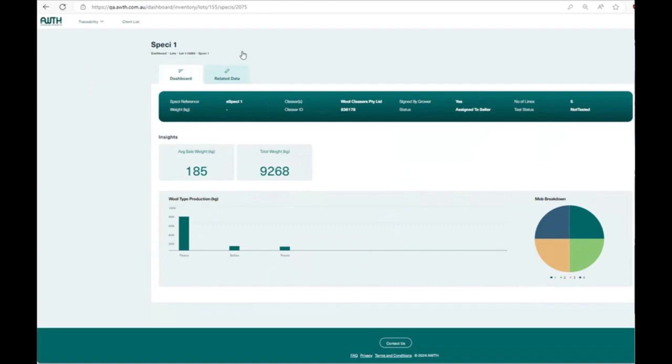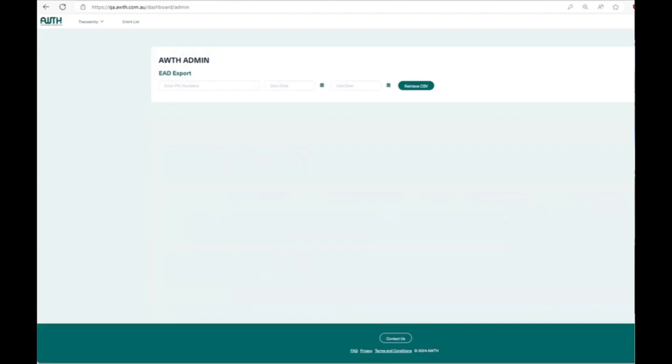So the last thing I want to touch on, coming back to the start, is the admin function for the EAD response. So as I mentioned earlier on, if there is an EAD outbreak, the chief vet will come to the traceability hub. This admin function is only available to 3 people within the organisation, so it's restricted in terms of who can pull information out in the first instance.